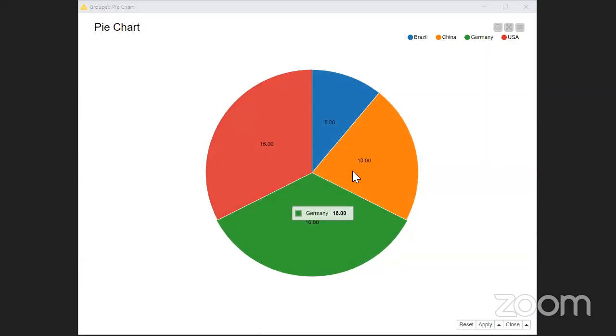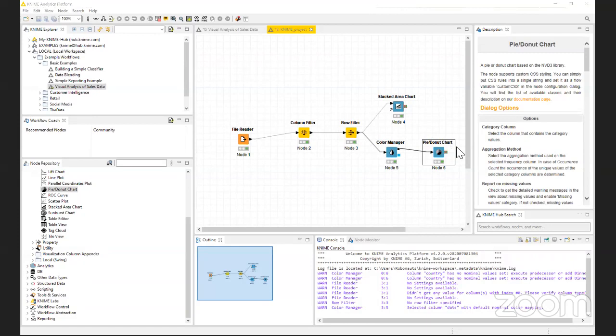I will have to stop sharing, and so now you can see this. So this is pie chart, and this is interactive pie chart, and that's it. So you can see we have just replicated the whole example, and I will switch back to my original KNIME screen. So we call it a workflow. So this is a workflow.